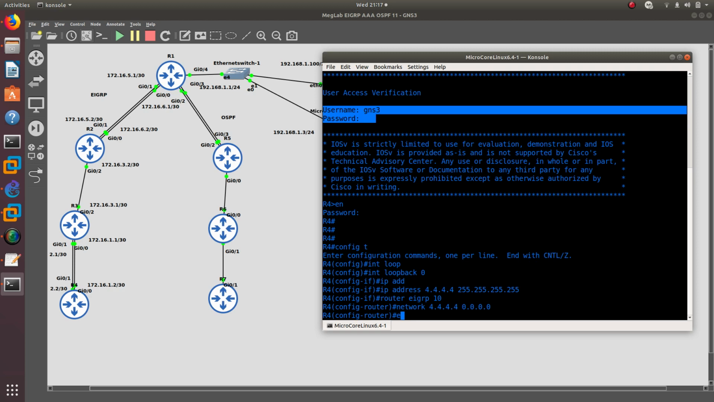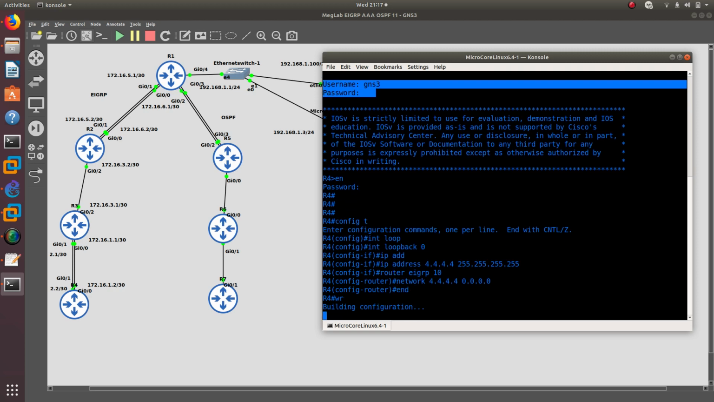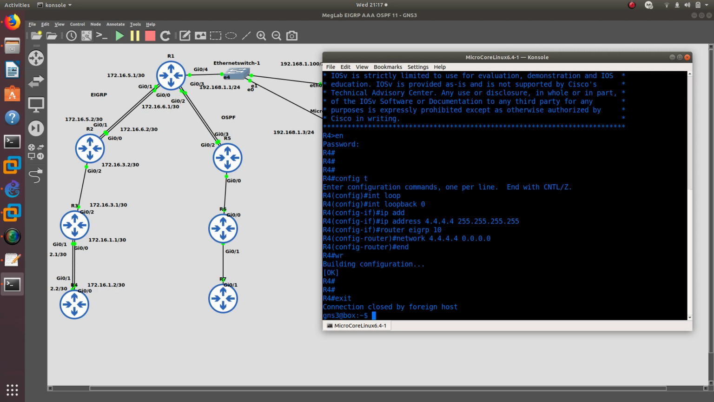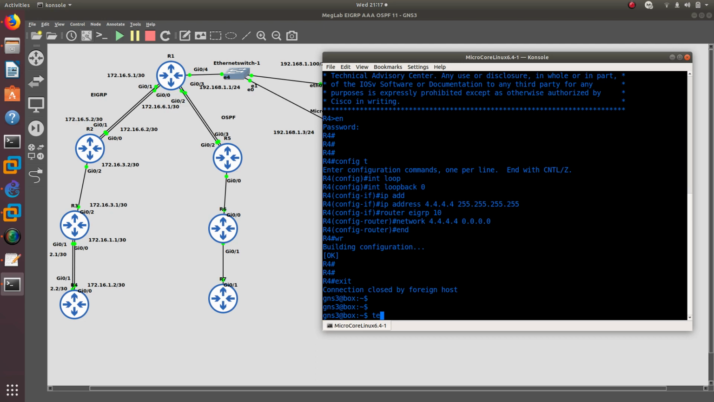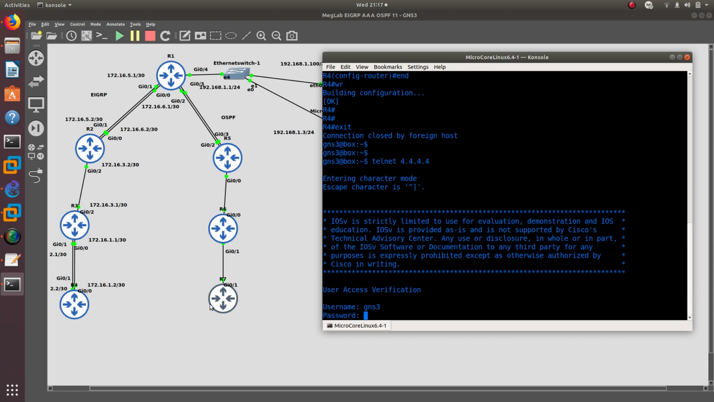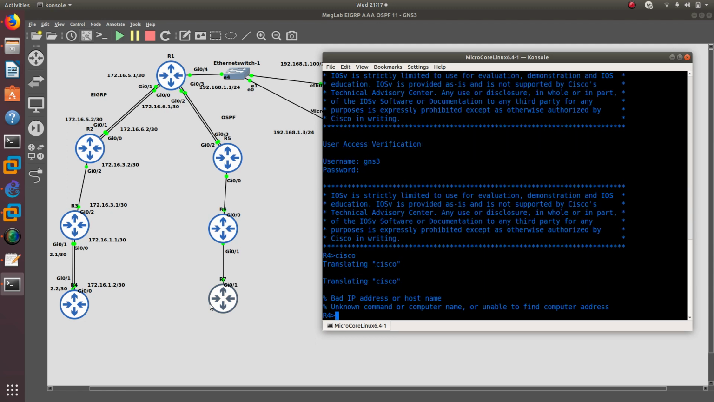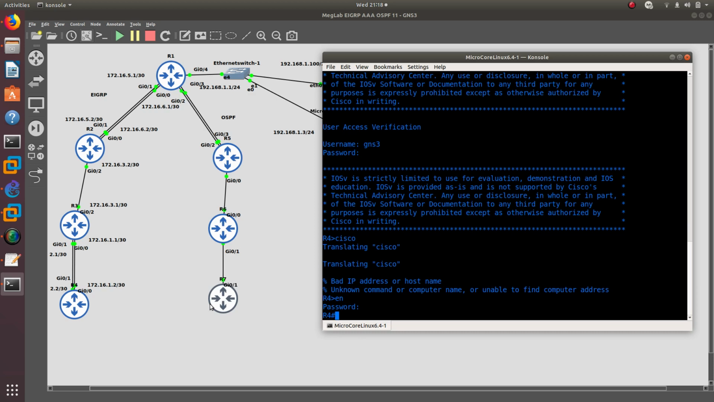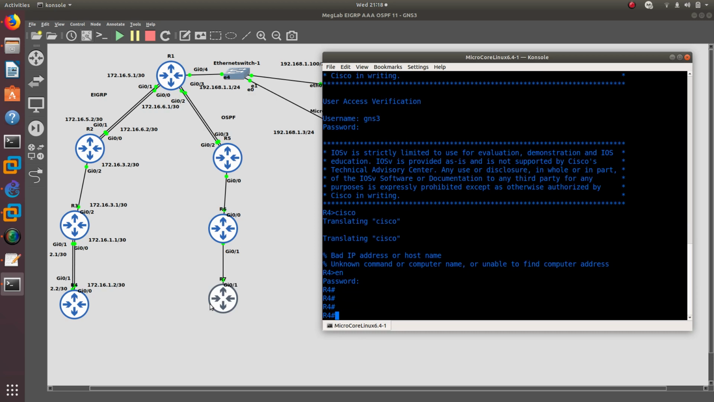So now if you go to end, save the configuration, and go ahead and exit out of here. Now if we telnet to 4.4.4.4, we should be able to telnet to router 4. GNS3, GNS3, Cisco, enable, and then Cisco. There you go. So now it's able to remote into router 4.